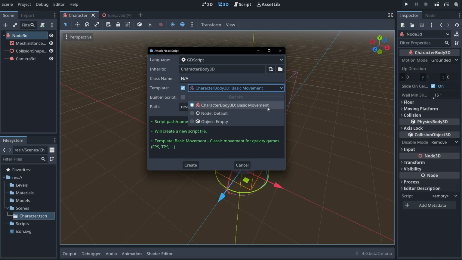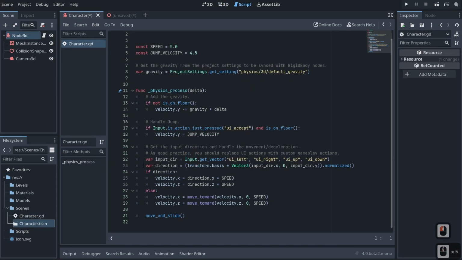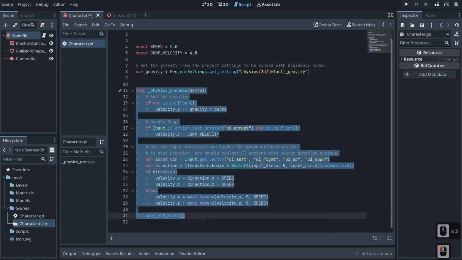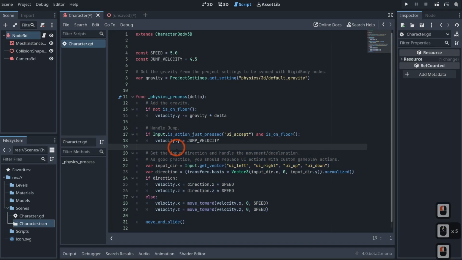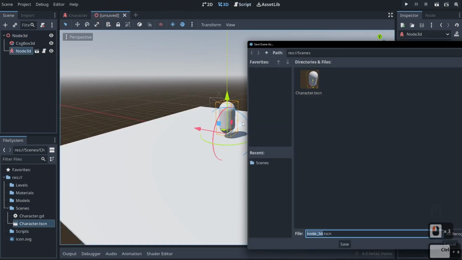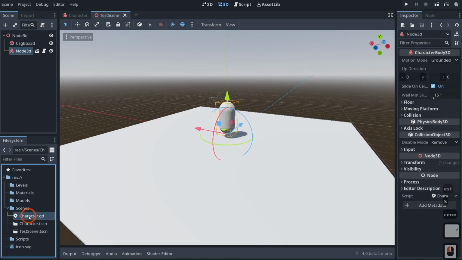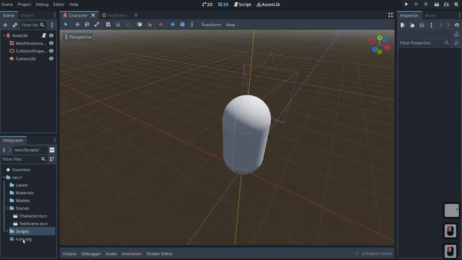So in our case, we'll just take the basic movement and name it character.gd. That's totally fine, so we'll click create. And there we go. We have ourselves a basic character controller. It's really that easy. Godot has made it so easy to build this out. So really, if we wanted to, we could save this, come into our other scene, go to 3D, click on our other scene, hit Control S, and name this test scene.tscn under scenes. And we'll take our character.gd and drag this into scripts as well, so that it's nice and organized.